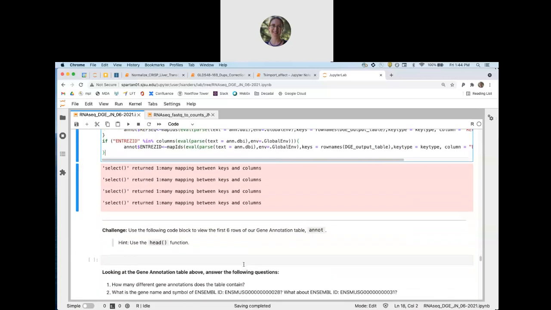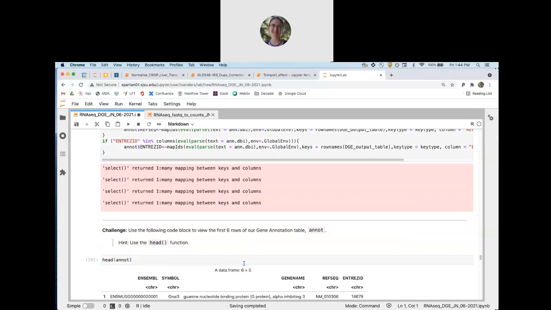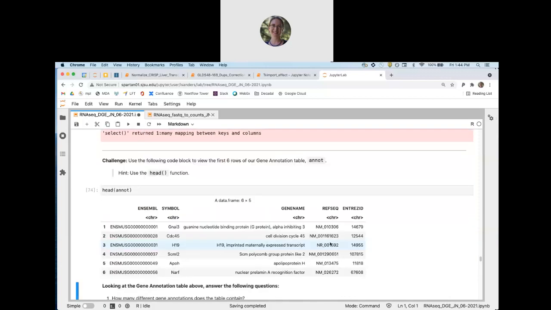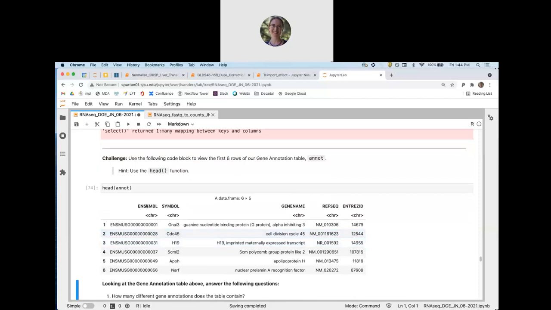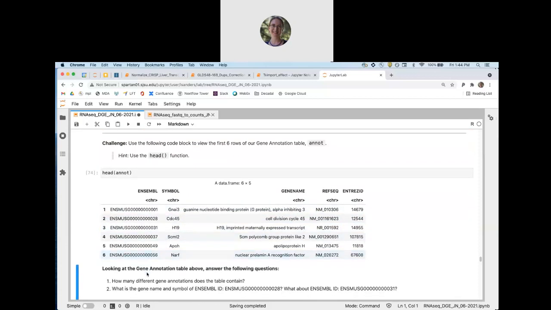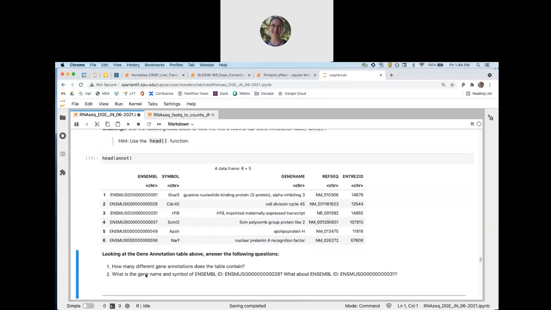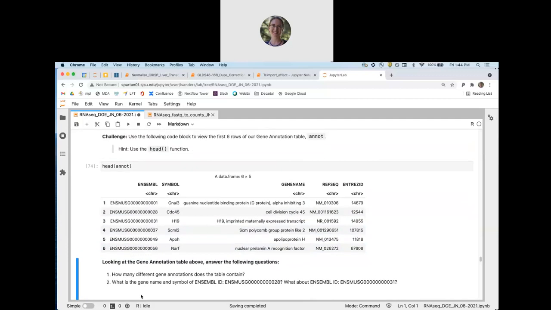All right, so let's just take a look at what we've done here. Using head, we can look at the first 6 rows of the gene annotation table. So you can see that we have our original Ensembl IDs. And let's answer a couple of questions. So how many different types of gene annotations does our new table contain?